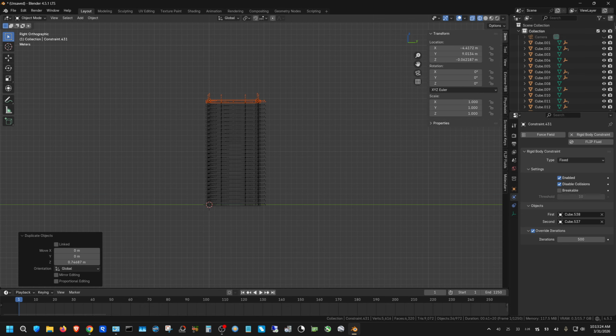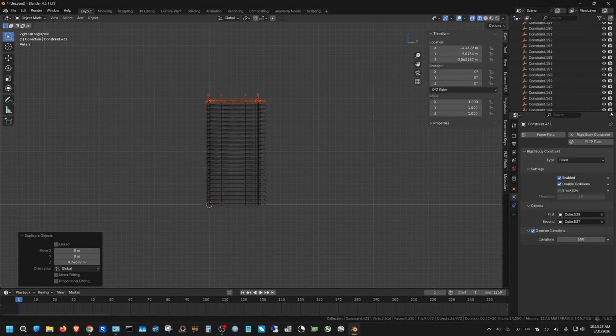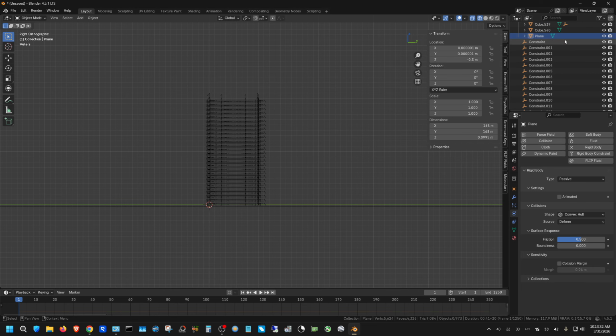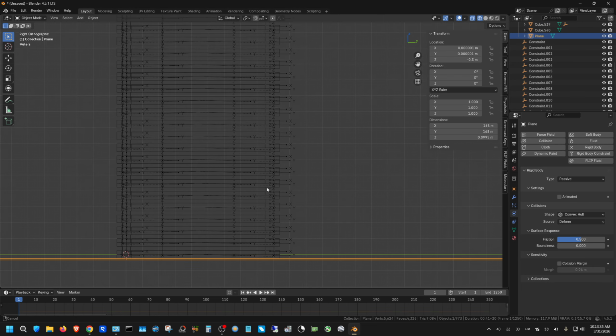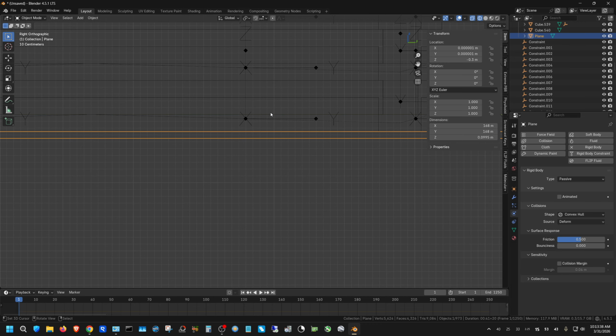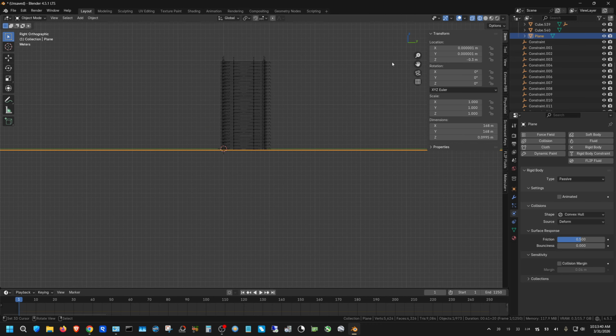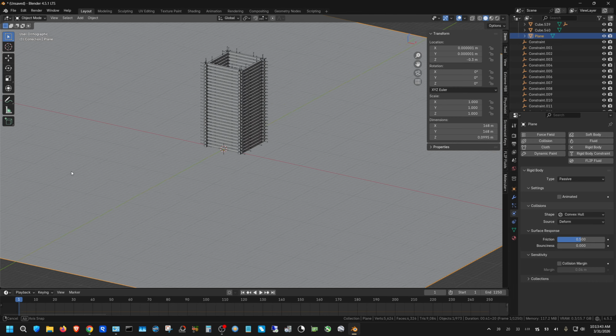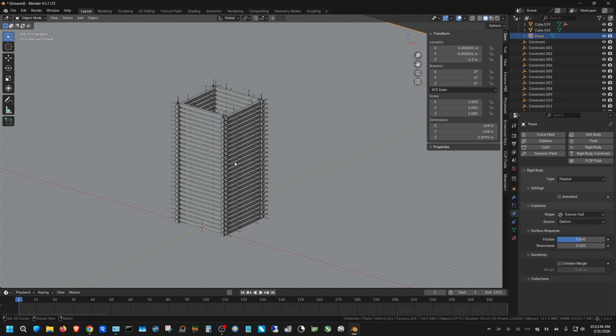And where's my floor at? There's my floor. Unhide it. Make sure I'm not intersecting on the floor. I don't think I am. Yeah, I'm good. Put this back in solid view so we can actually see what's going on. And if the physics work now, if I click play, it shouldn't jump all over the place.